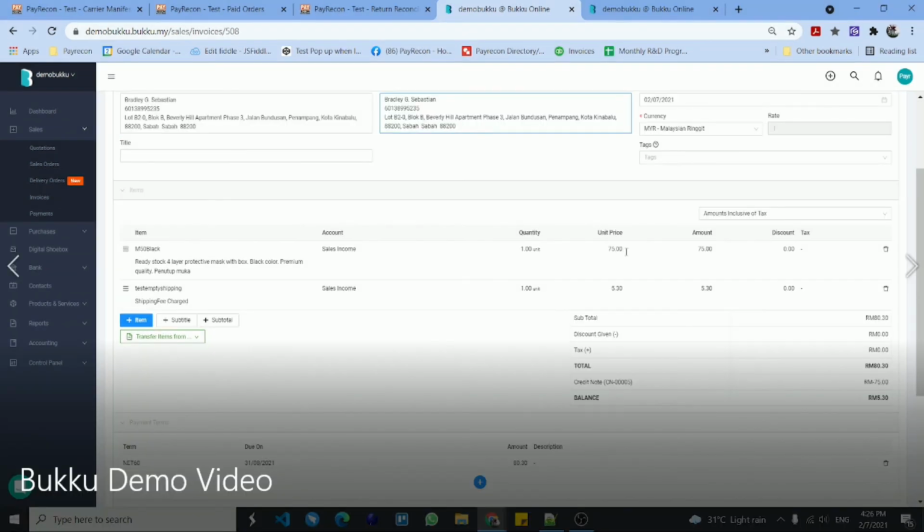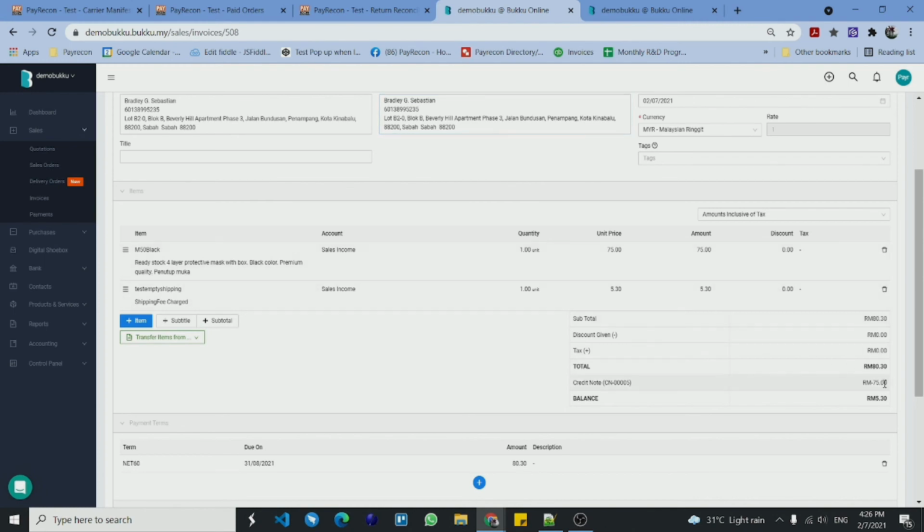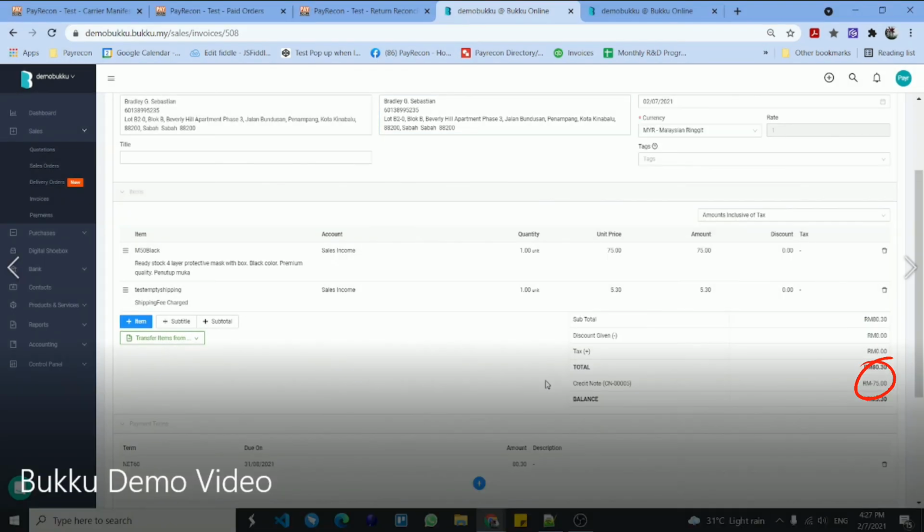The invoice amount before the credit note is created is RM80.30. This is the amount of the credit note, which is RM75. Lastly, the balance of this invoice is RM8.30 after deducting the credit note amount.